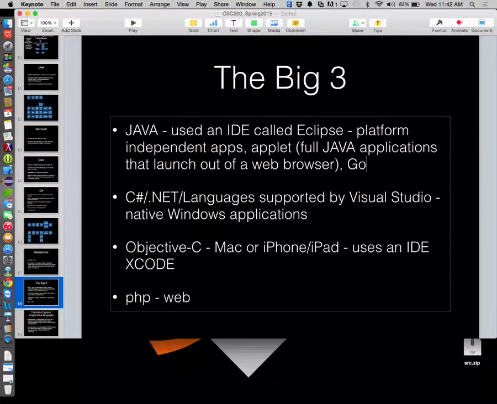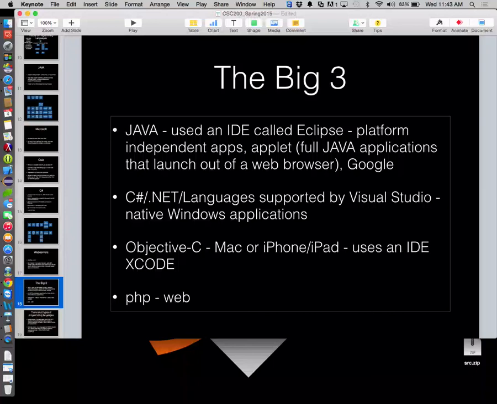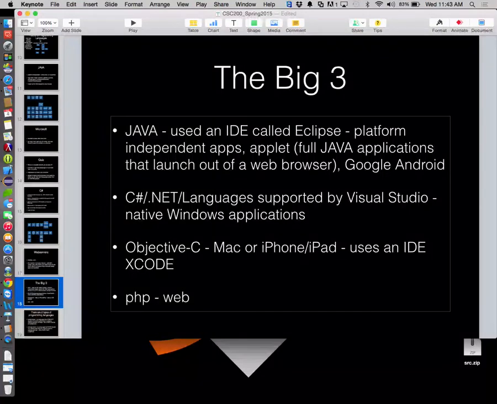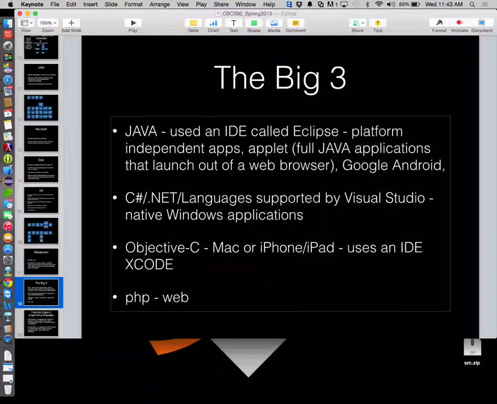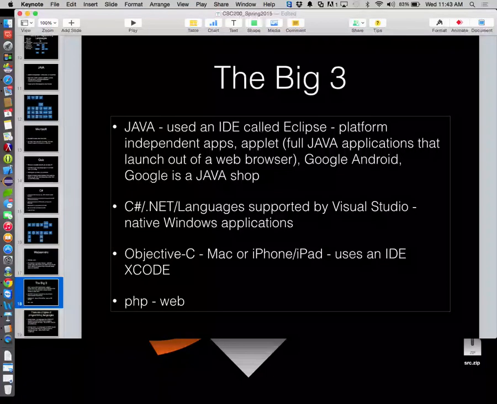I think the other reason is Google. Now, the more recent evidence is all Google Android development is done in Java. But that's really more of the effect than the cause of what I'm about to explain here. So Google Android, all that development is done in Java, but Google is a Java shop. And maybe the better way of putting this is Google is an anything-but-Microsoft shop.